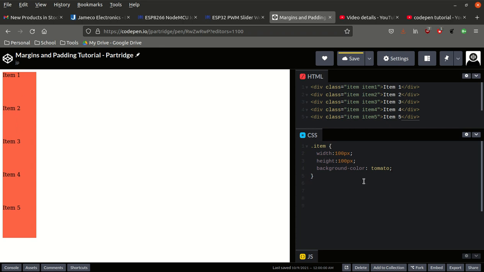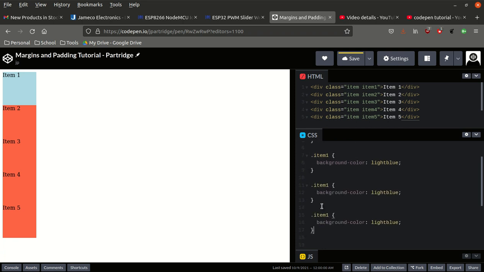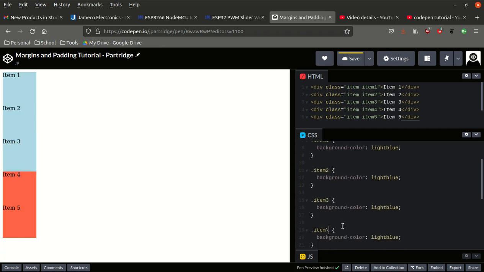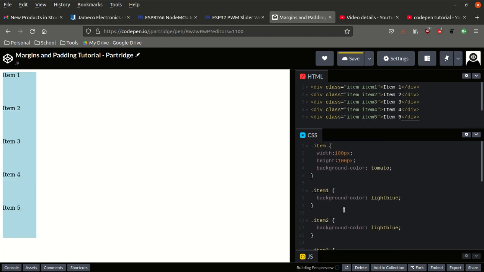All right, now I'm going to restyle my item1 class. And I'm going to do this by saying background color, and I'm going to say light blue, like that. And it restyles the box that has a class of item1. Now I'm going to copy this section, Control-C to copy. I'm going to paste this 4 times, and then as I go back, I rename them item 2, item 3, item 4, and item 5. And now I get to change the color each time.